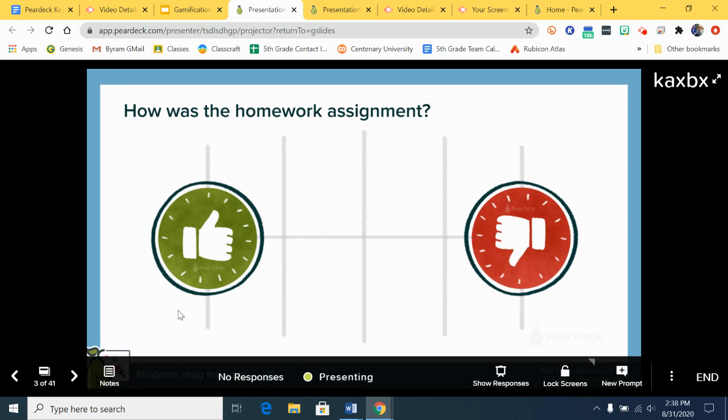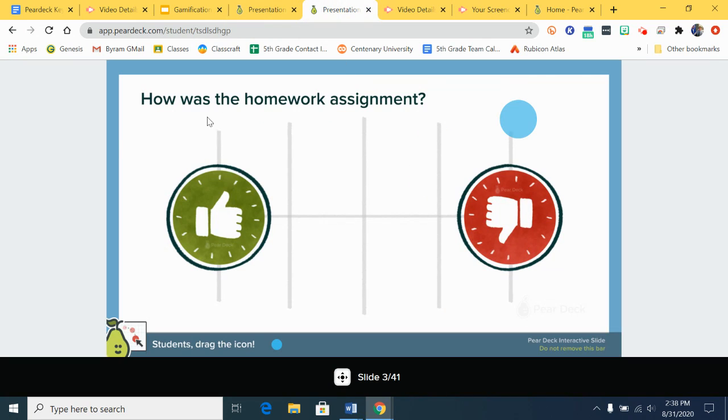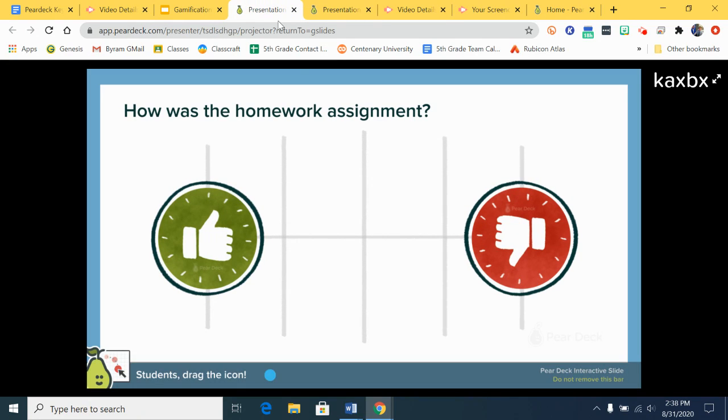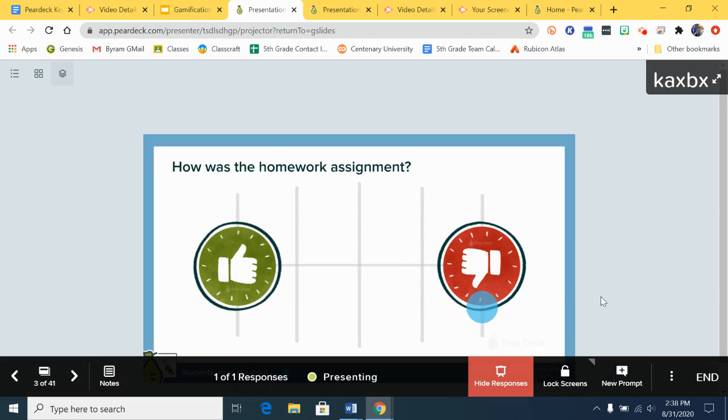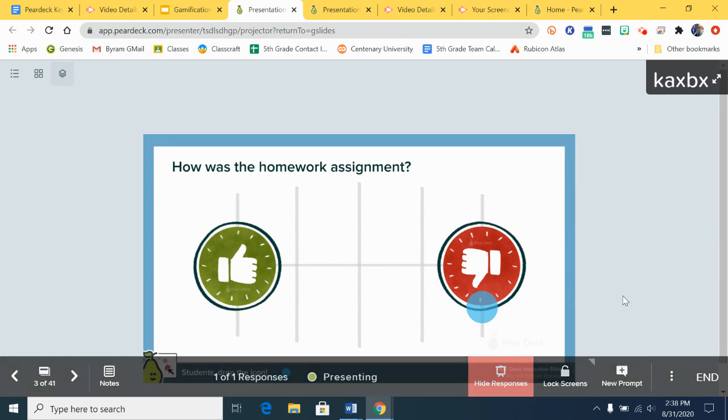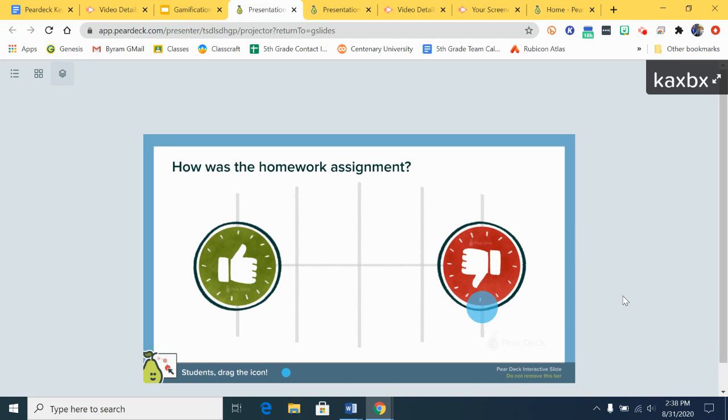So that is kind of the nuts and bolts of it. Same thing here. How was the homework assignment? Okay, here's my student slide. I have my little draggable dot. I hated homework. I didn't want to do it. I'm going to give it a big old thumbs down. So back to my instructor view. Let's show the responses. Oh no! My students gave my homework a thumbs down. Maybe this is a great opportunity for me as a teacher to stop and go over it. And again, that's the value of the feedback that Pear Deck gives you.